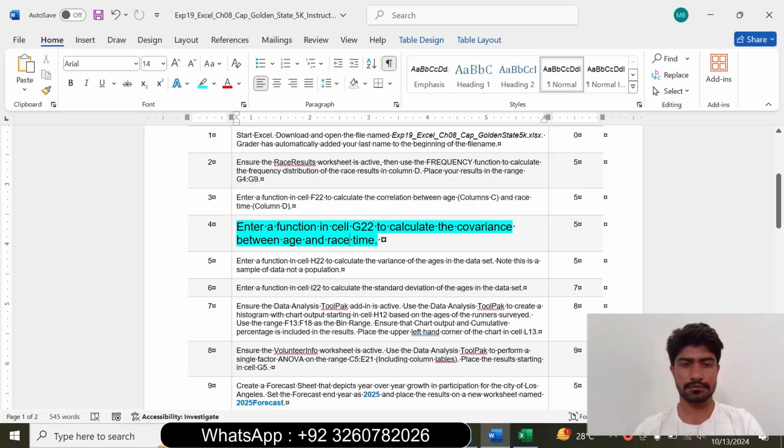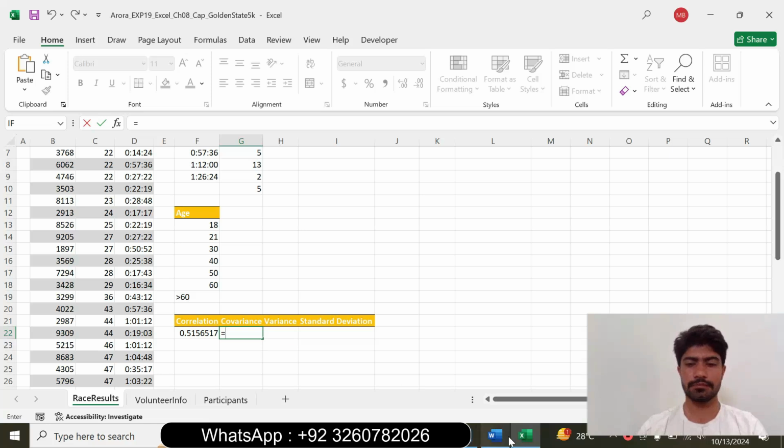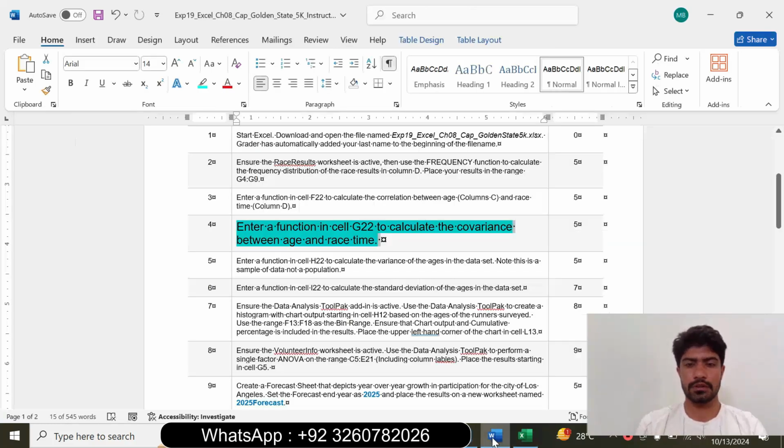Step number 4 is to enter a function in cell G22, calculate the covariance between age and race time. Insert the covariance function in G22. Go to the Excel worksheet and select cell G22. Type equal to and calculate the covariance between the age and race time. So insert the covariance function.